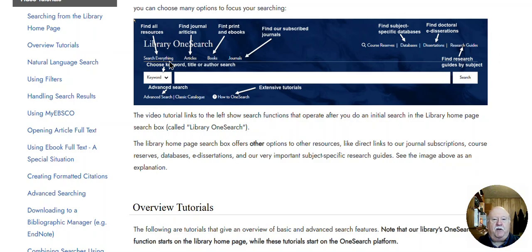We've got to search everything here, and that is involved in finding all resources that we have. Search everything is everything that we have available. Find journal articles, but only limited to articles in journals. Find print and ebooks, use the book search. This also brings up chapters in books. Sometimes a book is edited, and so it has a chapter that can be picked out.